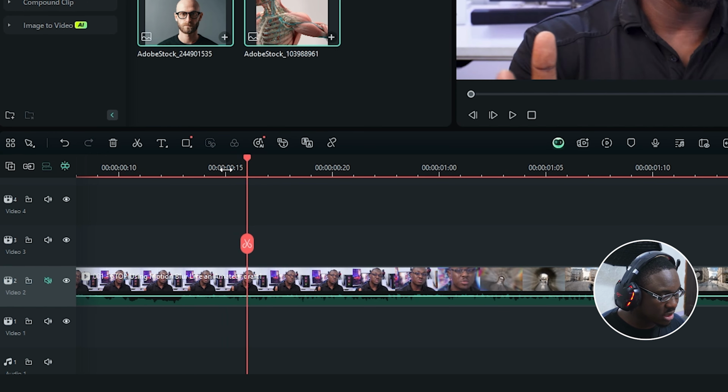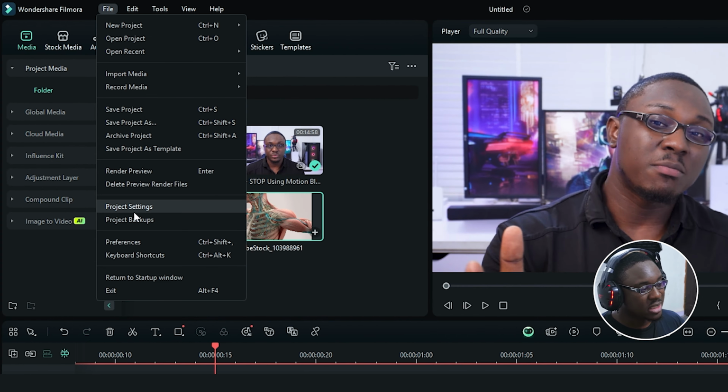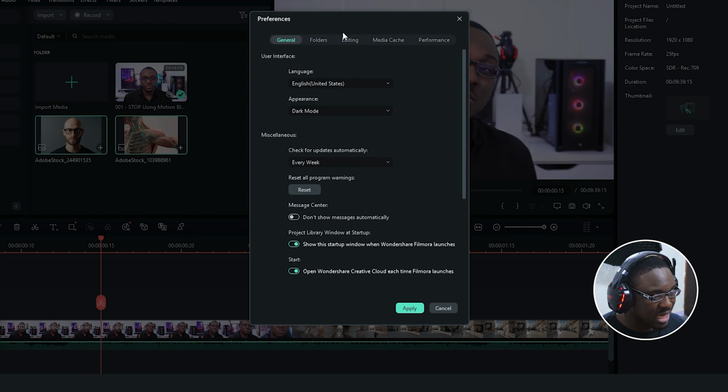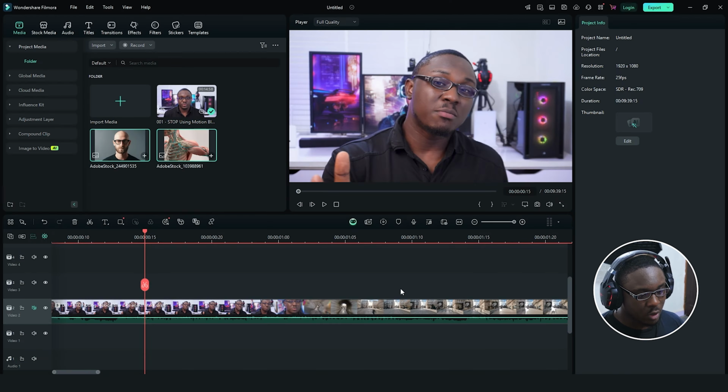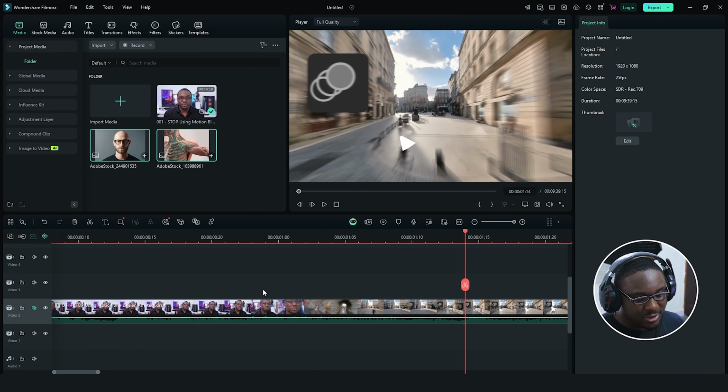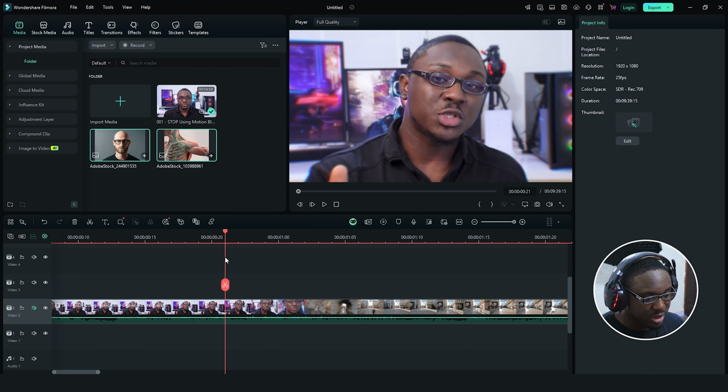Navigating in timeline can sometimes get a bit frustrating, especially when it's hard to grab the playhead or it just jumps unexpectedly. One thing that helps is enabling a setting under Preferences and Editing called Click on the Blank Area to jump the cursor position. With this enabled, clicking on any blank space on the timeline moves the playhead there instantly, making navigation faster and more accurate.